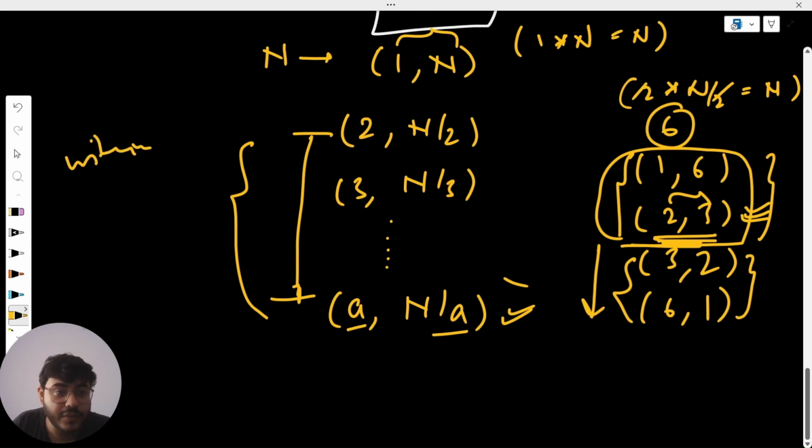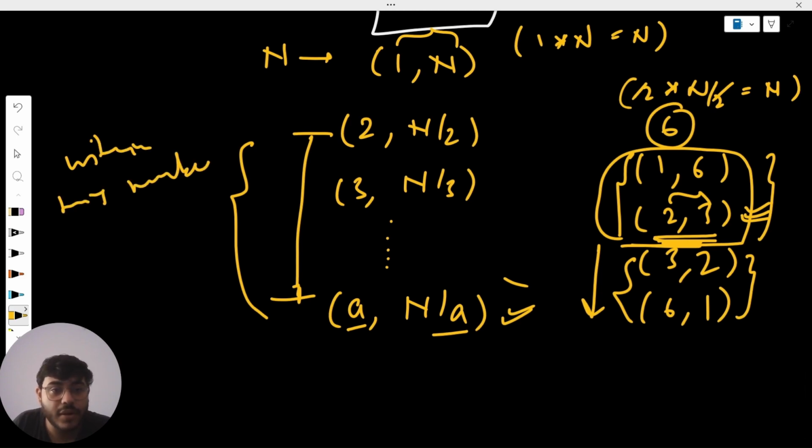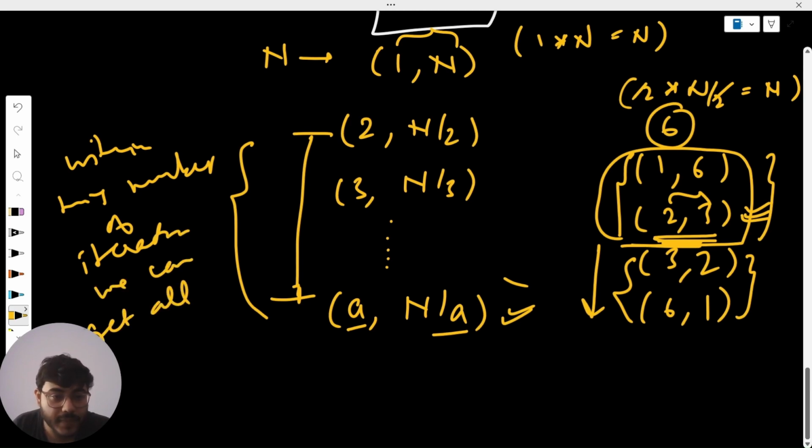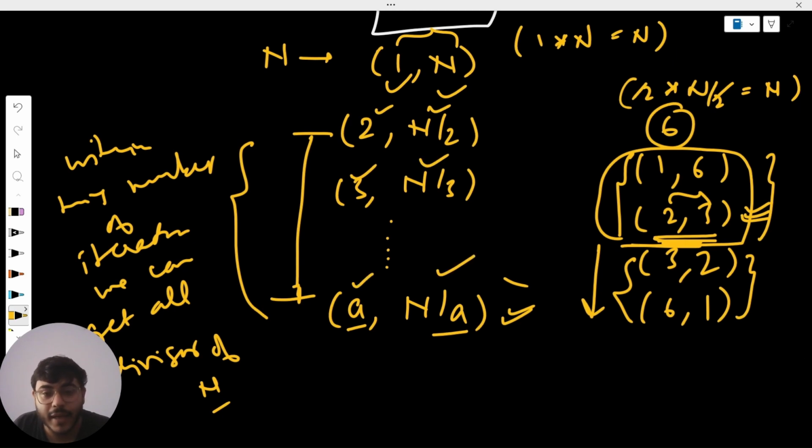Within this number of iterations, we can get all divisors of number n, राइट. क्योंकि देखो, 1 मिल गया, n मिल गया, 2 मिल गया, n by 2 मिल गया, 3 मिल गया, n by 3 मिल गया. ऐसे करते करते a मिल गया, n by a मिल गया. इसके बाद अगर आप आगे बढ़ोगे ना, तो आपकी जो डिवाइजर पेयर है वो बस रिपीट हो जाएंगे रिवर्स फॉर्म में, राइट. सो सिंपल सी बात है, वो करने का फायदा नहीं है, राइट. That will just use up your time.